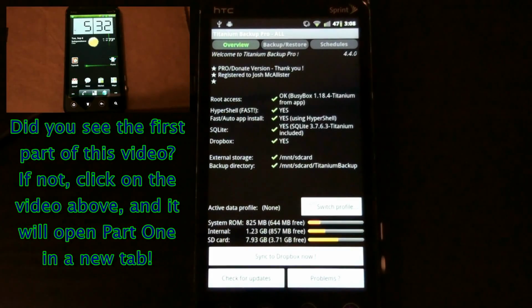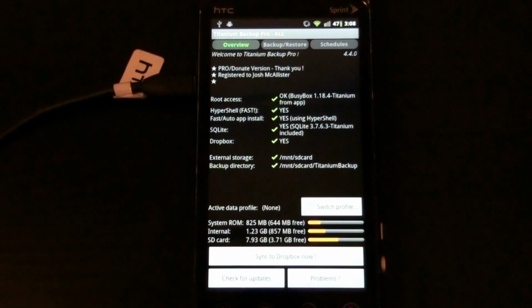One of the biggest features of Titanium Backup Pro would have to be Dropbox and the batch restoring. I covered this in the last video, but on the free version, you restore each app one at a time. On the pro version, you click run, and that's it. One button, and your whole phone's back the way it was.